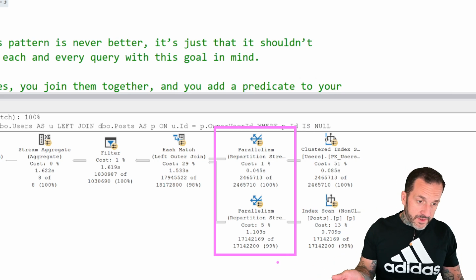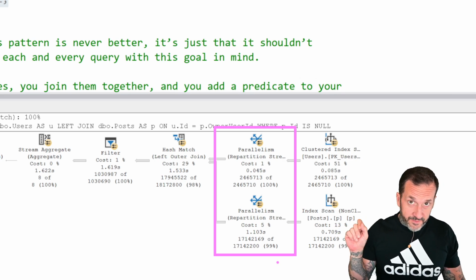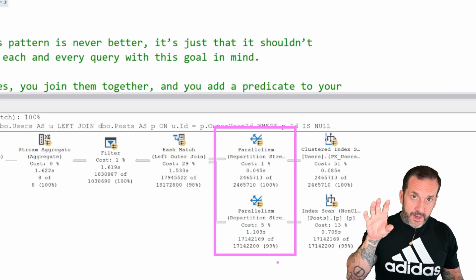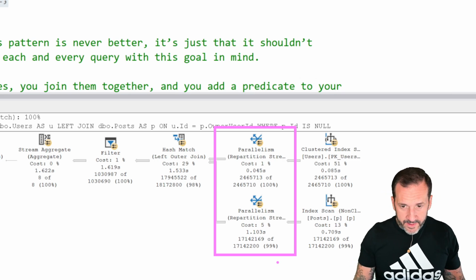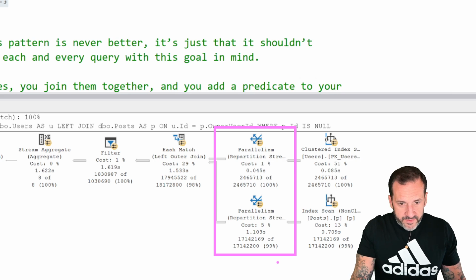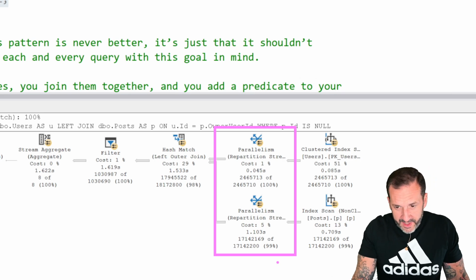That makes sense for the users table because ID is the clustered primary key. That probably makes less sense for the owner user ID column. Remember when we did the exists query and I showed you it did that aggregate from the post table so that only one row would come out of that? SQL Server is just like, okay, well, no early aggregation for you here.